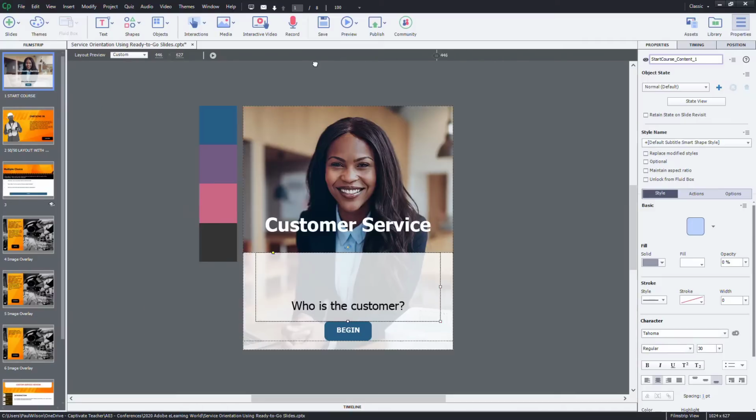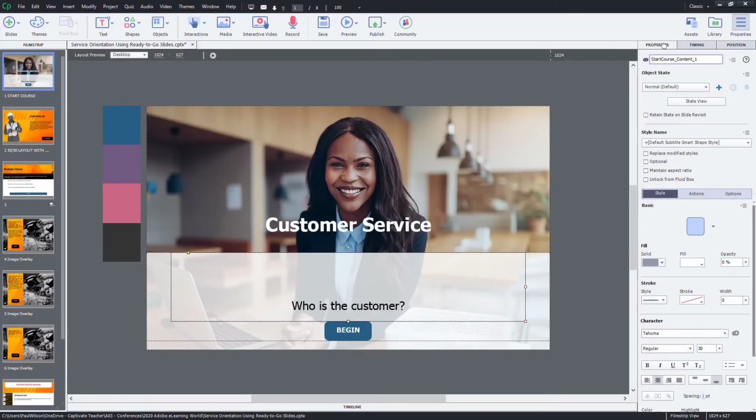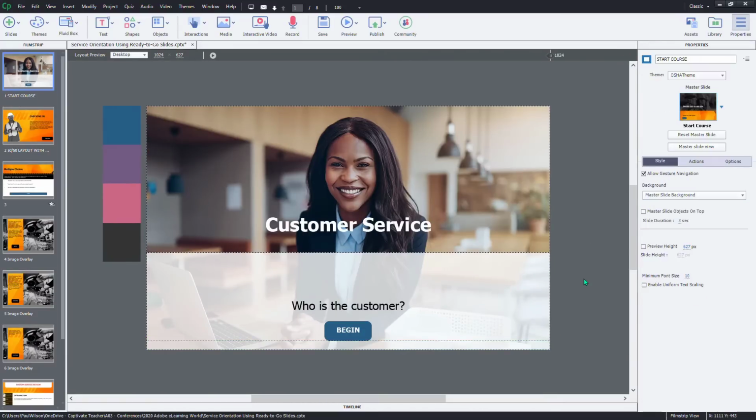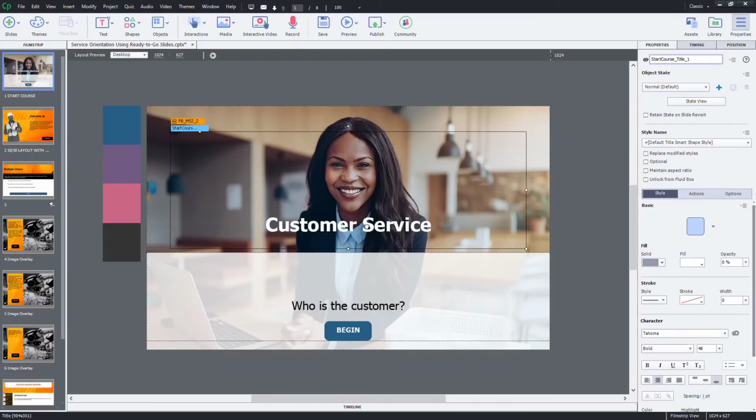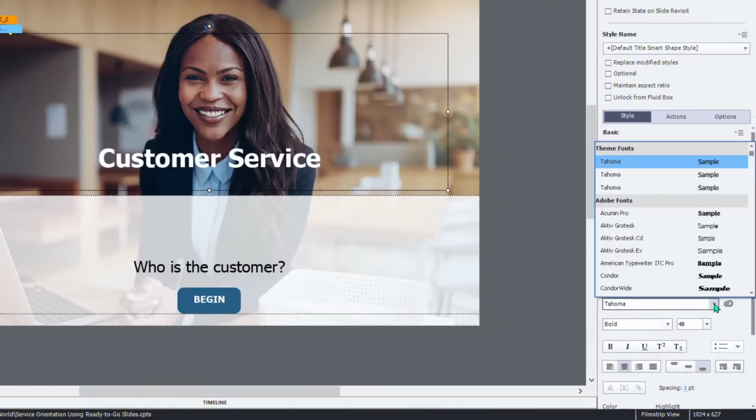The reason I'm thinking about that is for other screen sizes. It might look more appropriate if it's there. I'm not real happy with the font. I have another font in mind. And we can select, first of all, this course title object here. And I'm going to select actually an Adobe font that I have in mind.